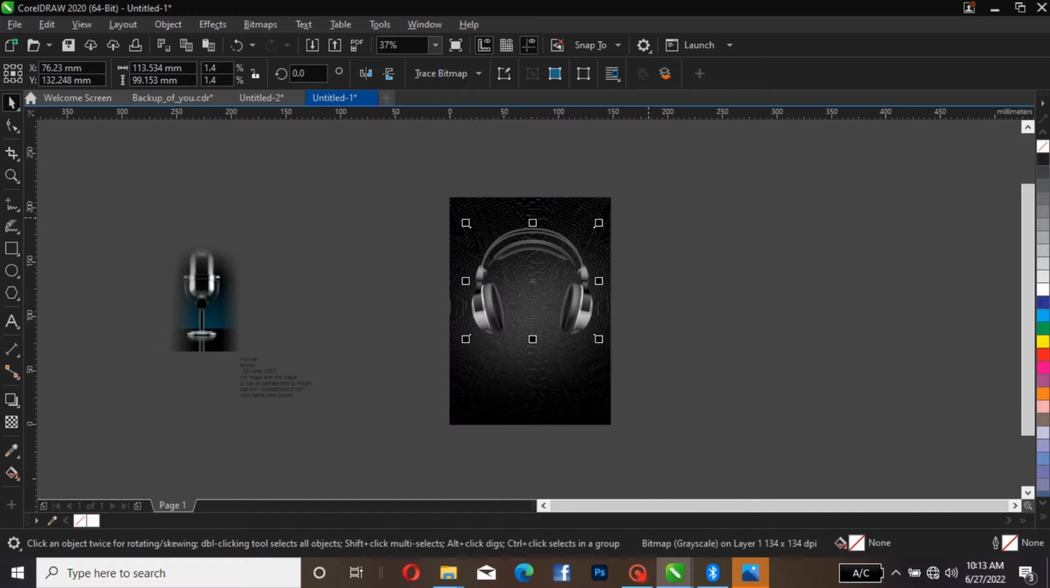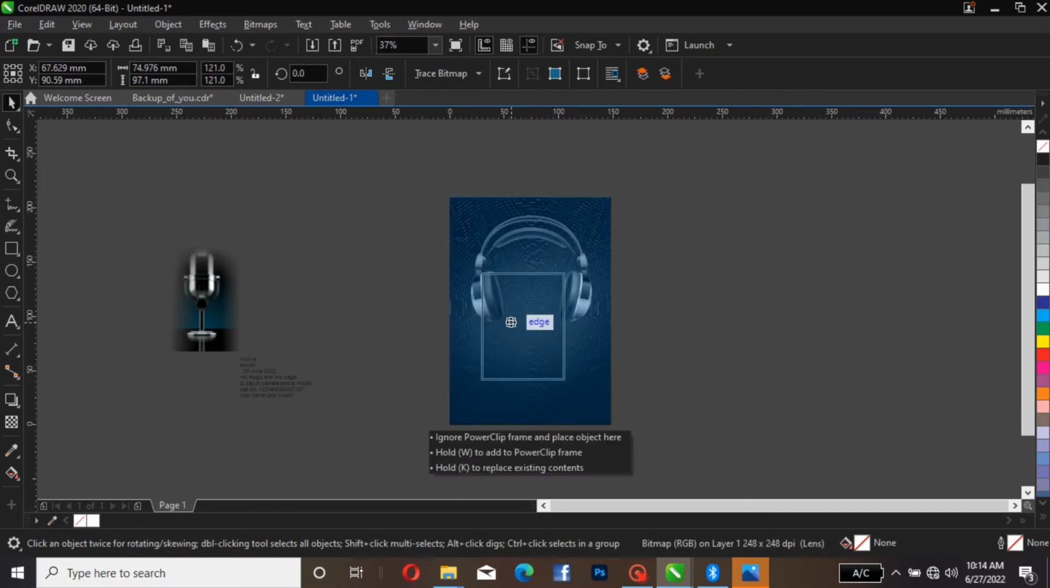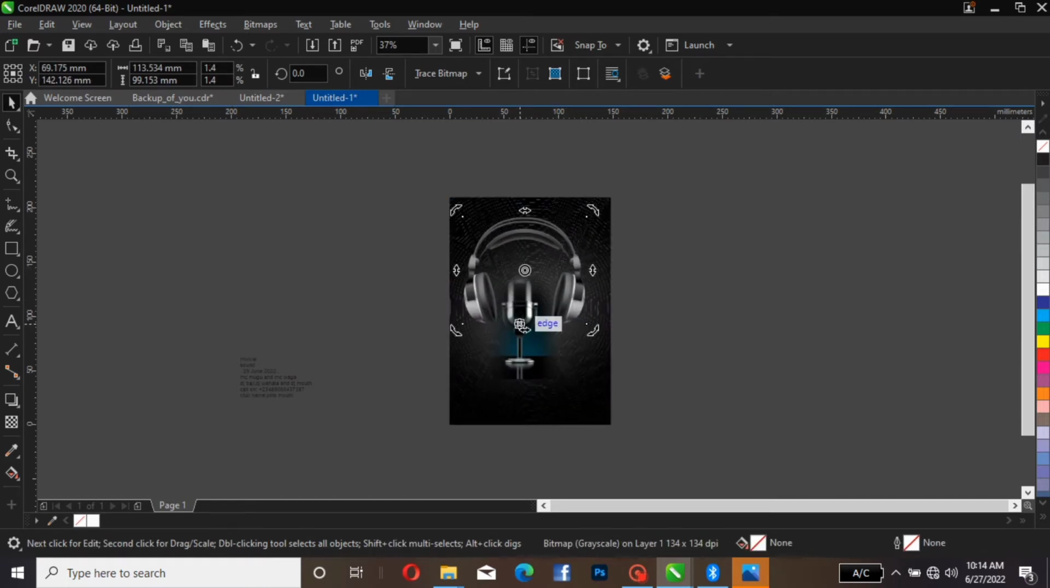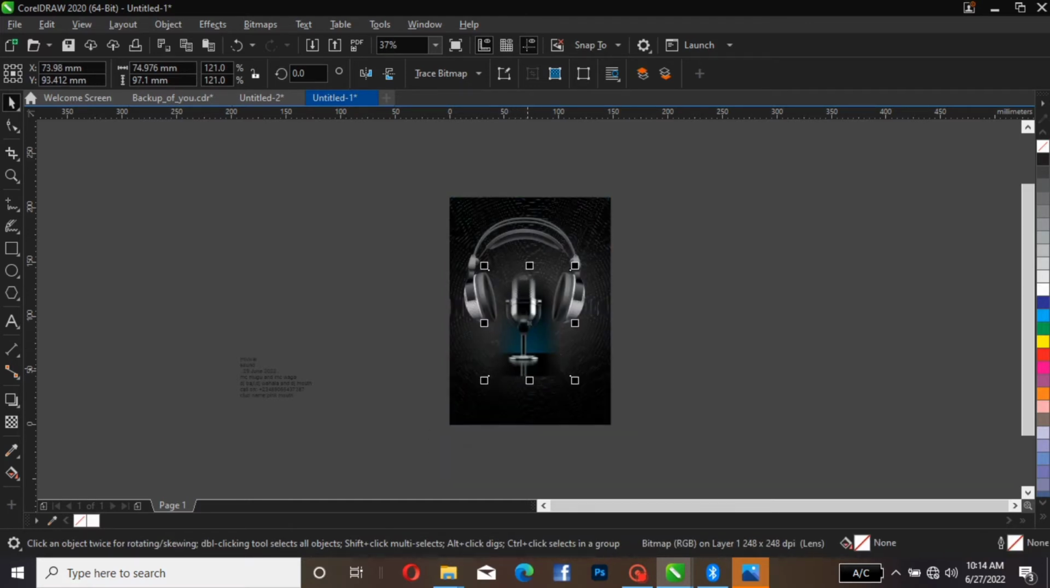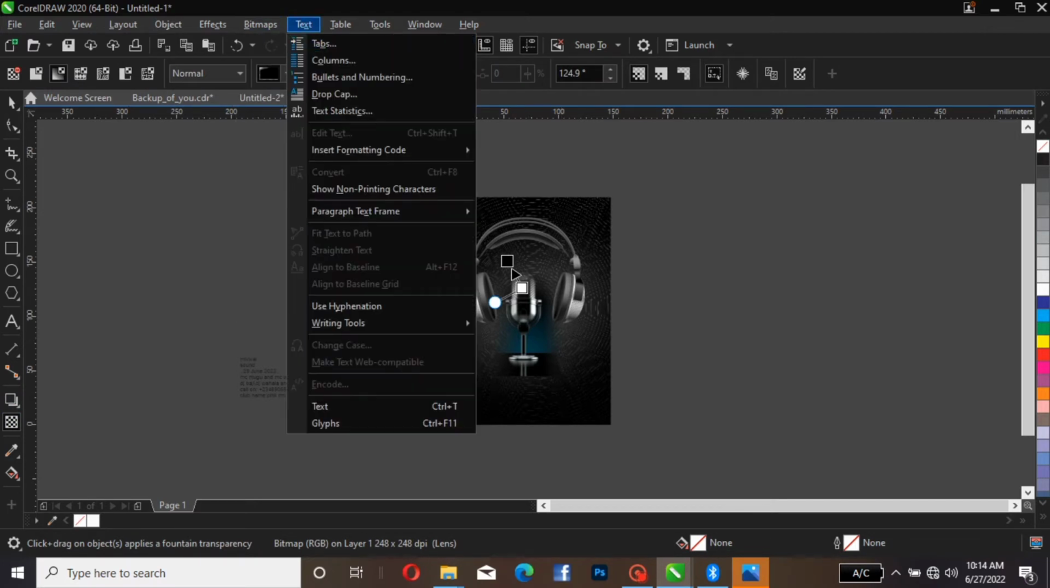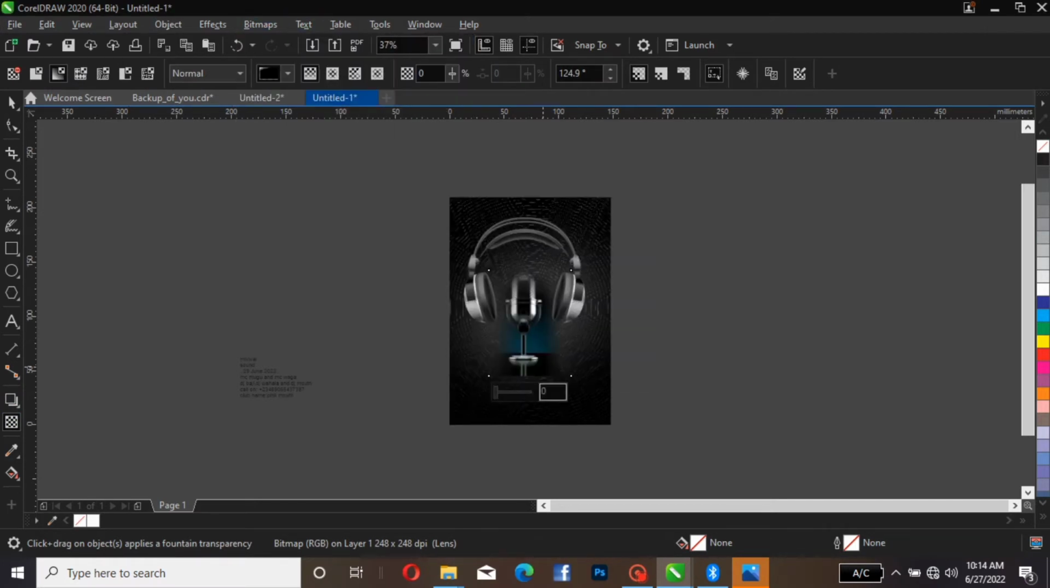The next thing we're going to do now is bring this speaker and place it here, and a microphone, and place it here. We have to reduce it. We need to fade these edges that are showing by making use of the transparency tool. Let's bitmap first, then this is what we have to do. I think it's okay.